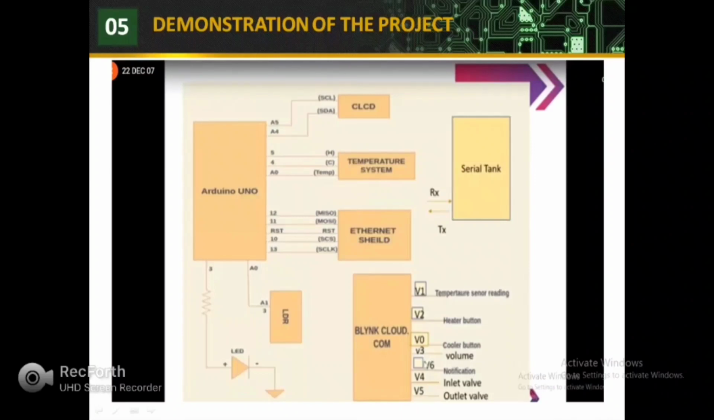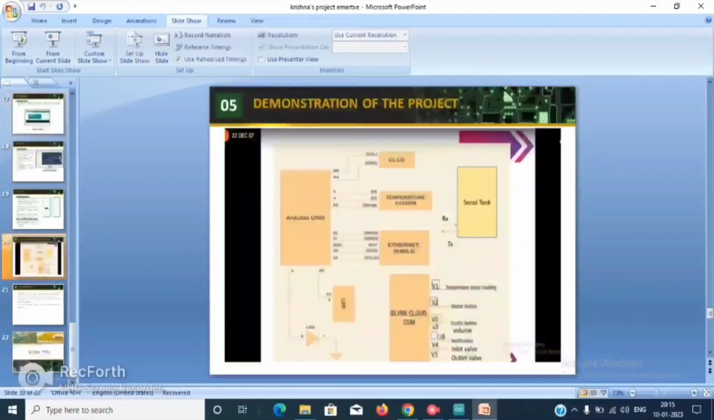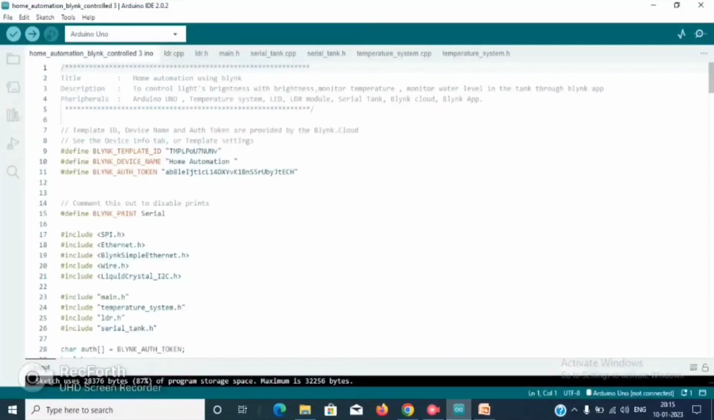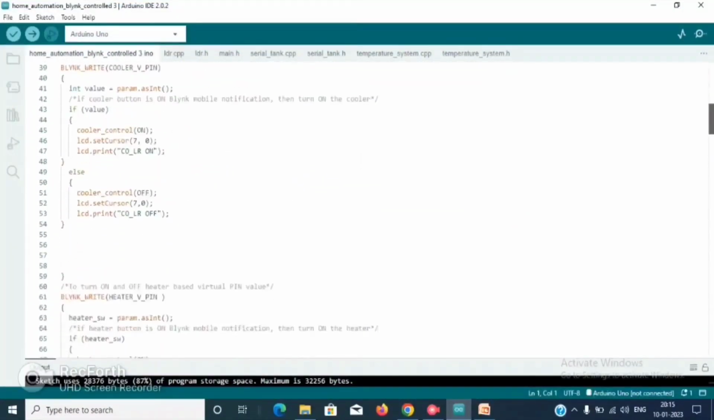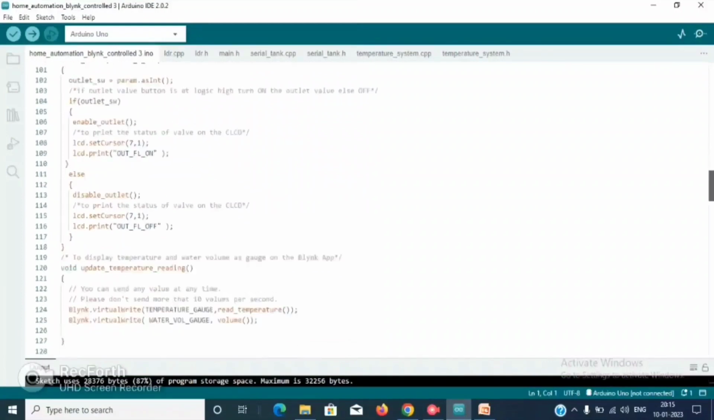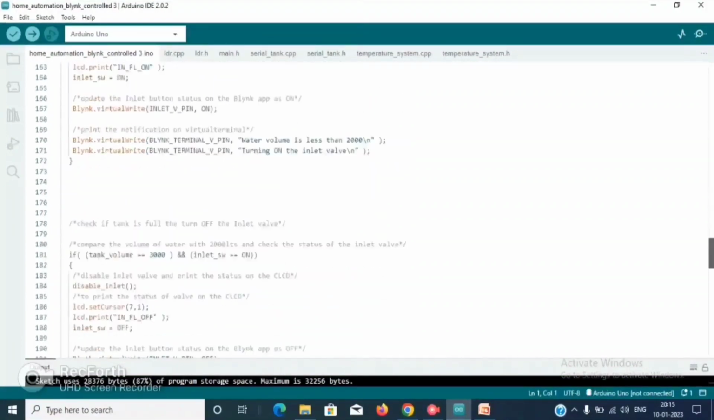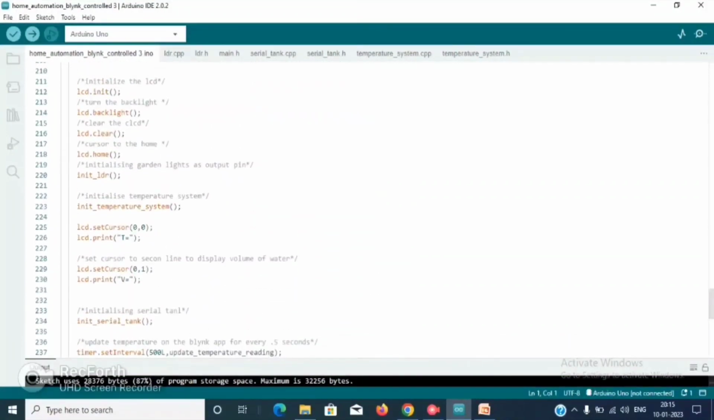And in the Blynk app, I have connected V1 for the temperature sensor reading, V2 for the heater button, V0 for the cooler button, V3 for volume, V6 for notification, V4 for the inlet valve, and V5 for the outlet valve. Now I am going to show the source file for the project. These are the codes that are required for our project implementation.